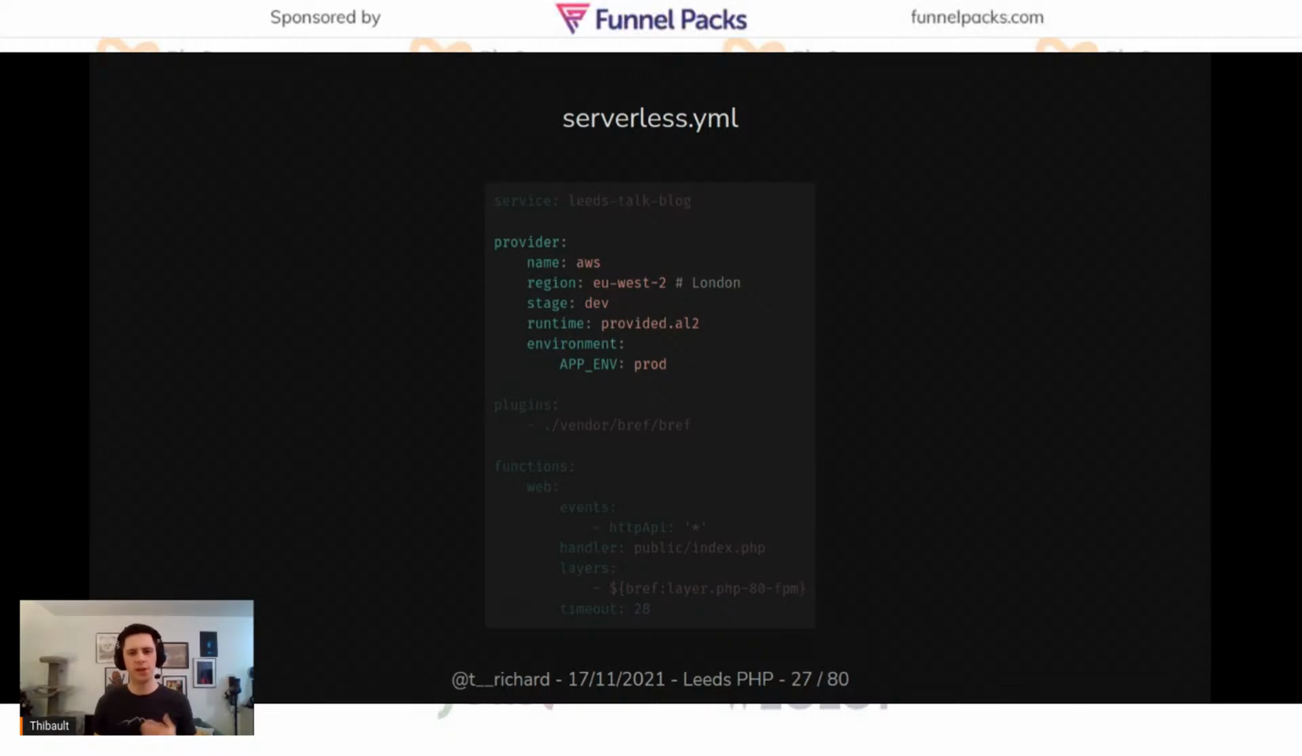Then you have a stage. This is like an environment for the serverless framework, and you don't really have to care about that for now. Then we have the runtime, which is provided. This just says that because the runtime is a custom runtime, it's Bref that is providing the runtime for PHP. We are saying it's provided by Bref. And then we have the environment key, which says APP_ENV prod, and we can define many environment variables that are required by our application. Then we have a plugins key. That's just the Bref plugin for the serverless framework. It allows Bref to hook into the deployment process and do some things. You don't really have to care about it either.